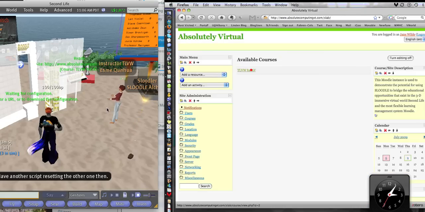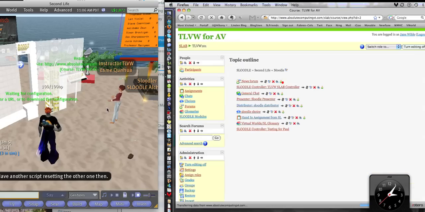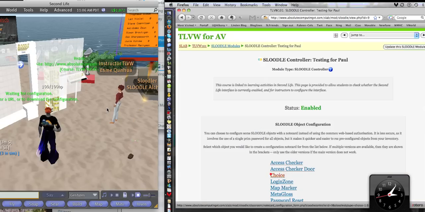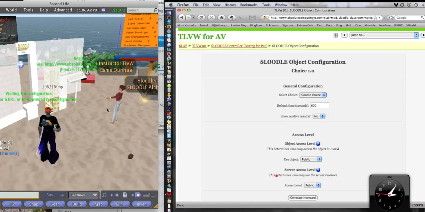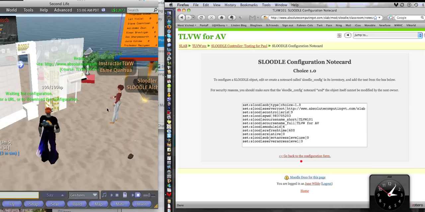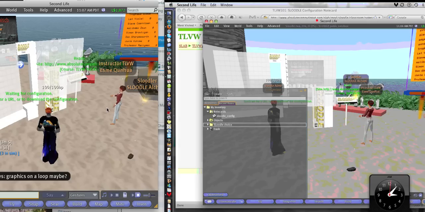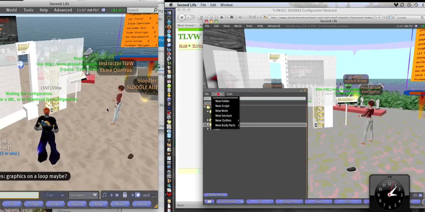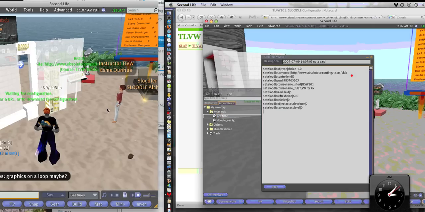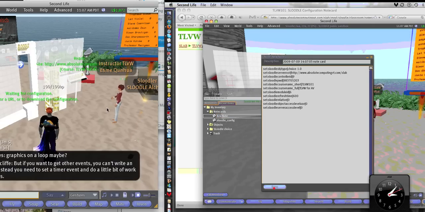So I'm going to my class. I'm clicking on my controller. Click on the controller. Good. I'm going to choice. I'm generating a note card. Okay. I'm copying. Coming back to Second Life. I'm going to create a note. I'm going to paste my text. Okay. Save.